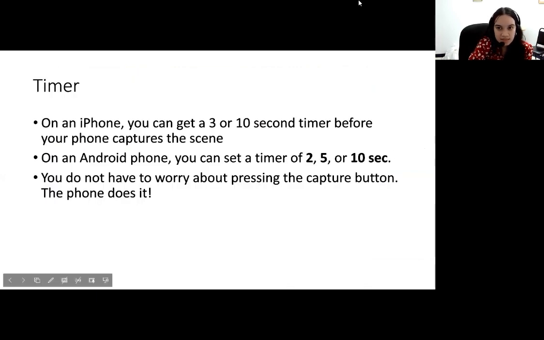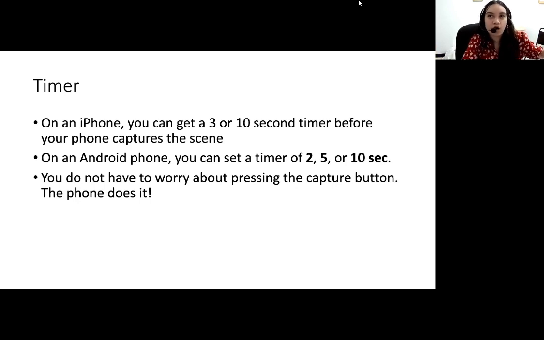Okay, so the next thing I really want to go over is a timer, because a timer is very important if you want to get a shot where you feel like your hand is going to be shaky, or you want a shot with your full body, or if you want to put your phone somewhere and then your phone takes it itself. Timers come in very handy. So with a timer, you do not have to worry about clicking the capture button. You can set your phone up somewhere, maybe against the wall, against something where it won't fall, and it will take the picture for you.